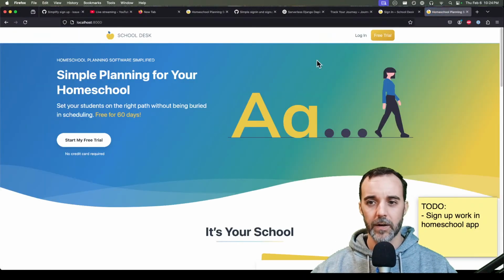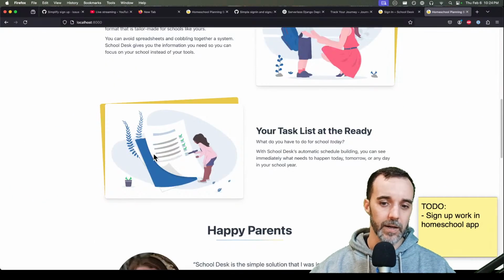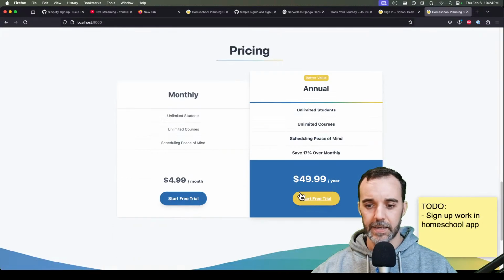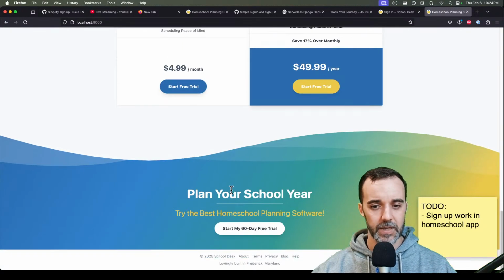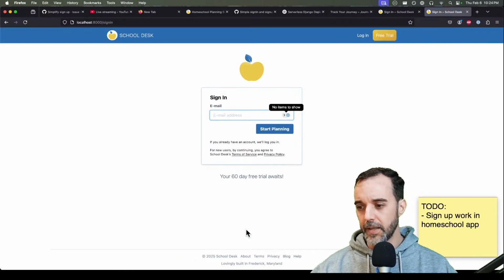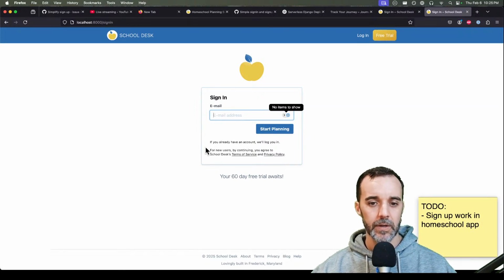We're going to pretend we are a new user coming into School Desk, and I see this. I'm reading about it. Oh, this sounds cool. Oh, she sounds like she's getting something done. I like what I'm seeing. Yeah, great. Let's try it. So we're dumped over here, and now it says sign in, email address. That seems pretty easy. Start planning. Okay, I know what I'm supposed to do.